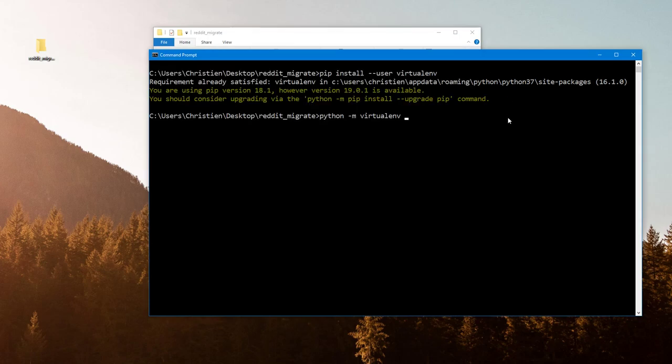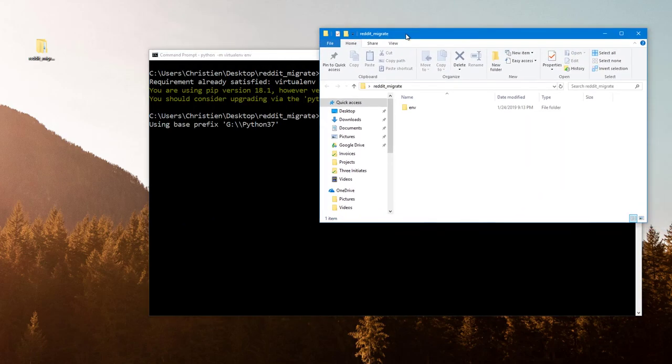And so you'll see, we're going to call this folder env. Creating base prefix. Give it a little second. This process can take a little bit of time. And here we can watch this. Oh, look at that. Our folder's already there.